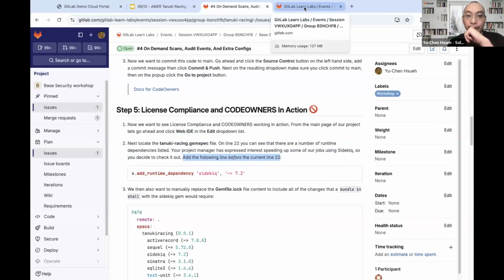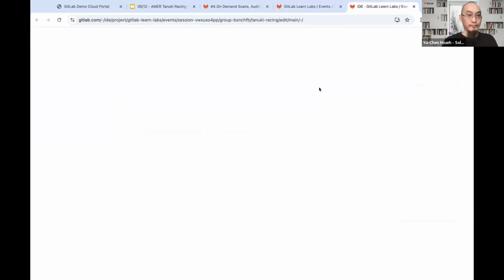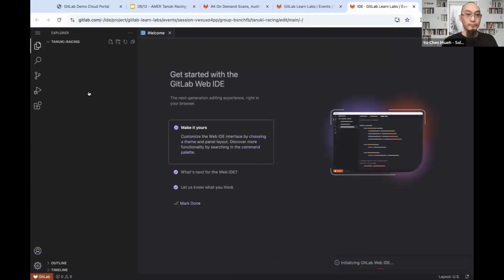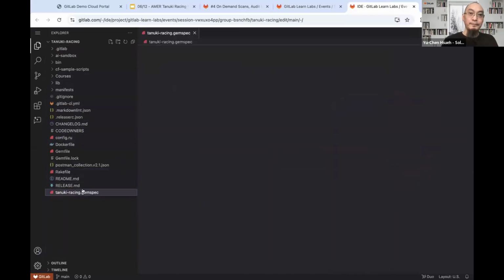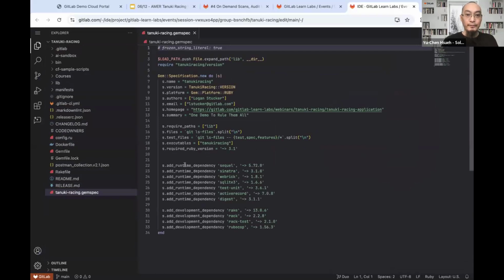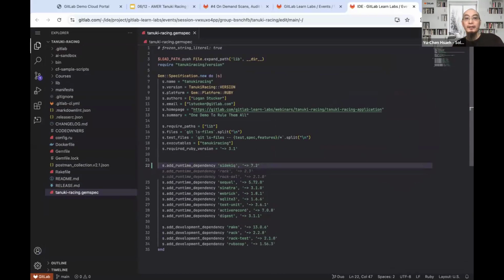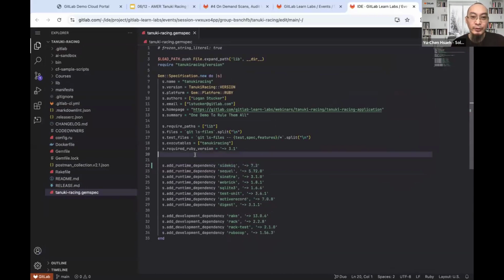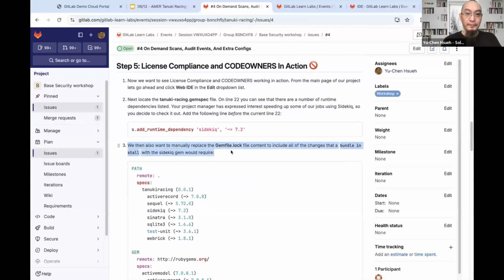Okay, let's go ahead and do steps 1 and 2 now. Going to go to edit, web IDE. Tanuki Racing gemspec. Here we are. Line 22. So we're going to add it before. We'll bump the current line 22 down to line 23 and add that new line of code, right? You can see actually Duo is suggesting additional dependencies. Thanks, Duo, but I'm good. Okay, so we've made our change to the gemspec file. Now let's look at step 3.